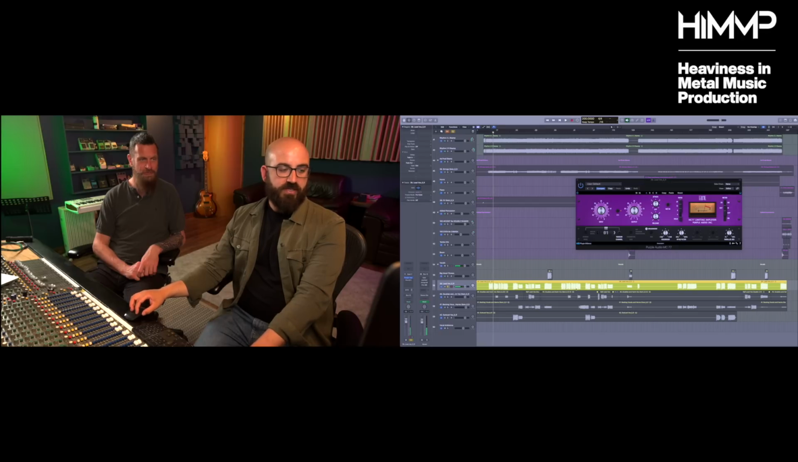So in addition to already being quite flattened, I'm not afraid of that thing going way above the 10 dB reduction mark.